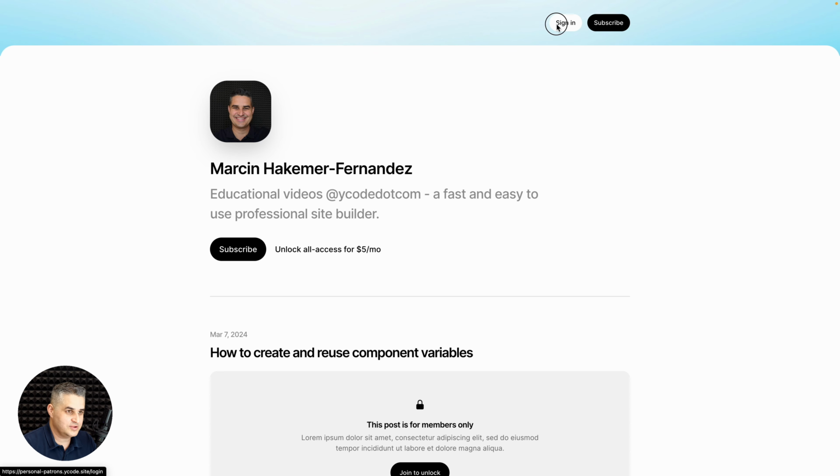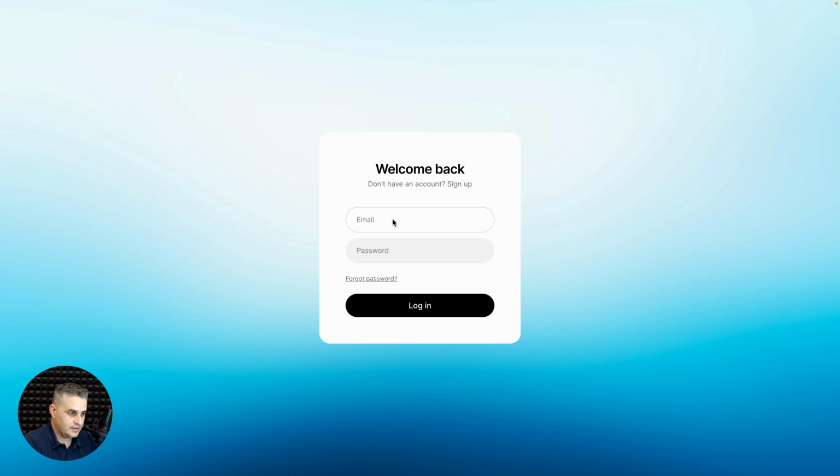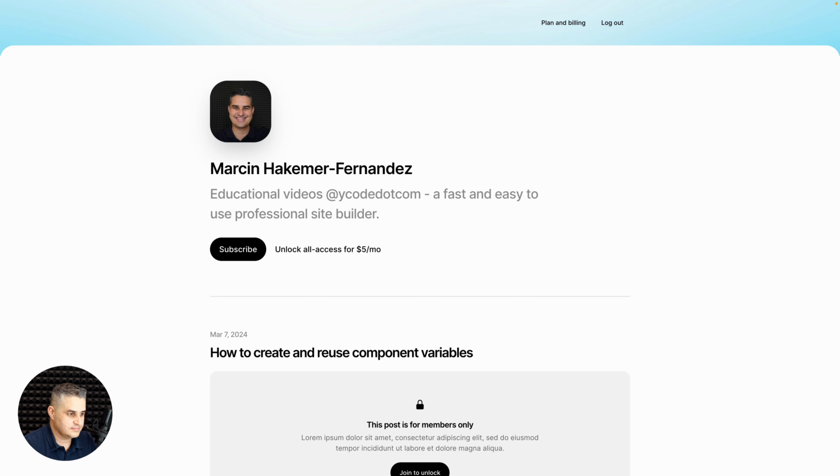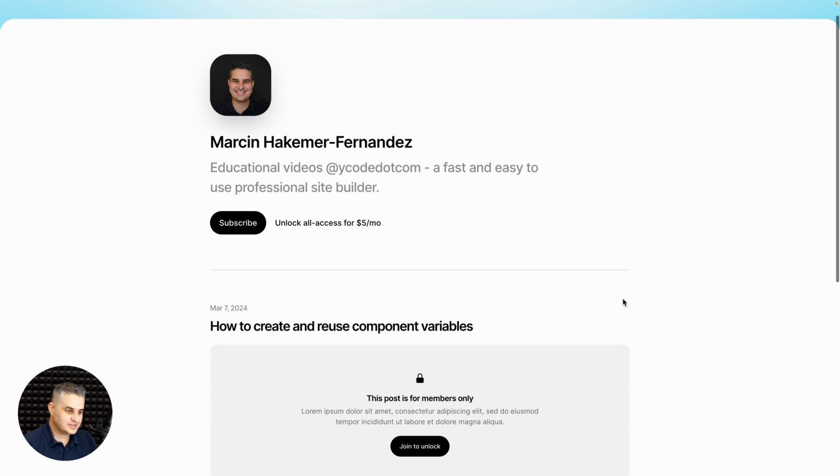Let's make sure this is the right user. Let's sign in again. Marcin +1. That's the user that just canceled. Ycode.com. Marcin, log in. There we go. It's locked again. So they have an account, but it's locked.